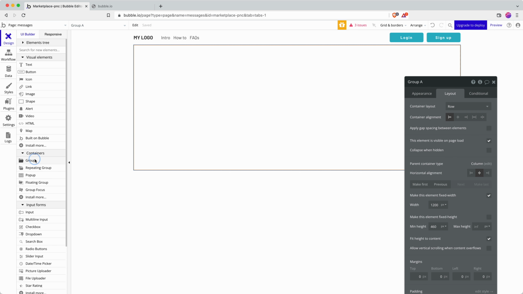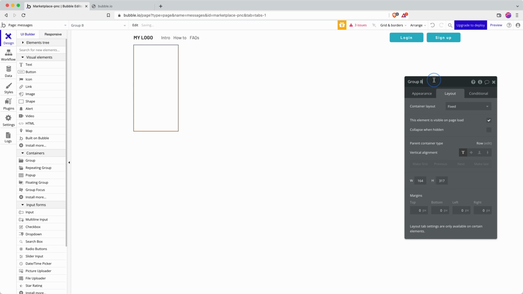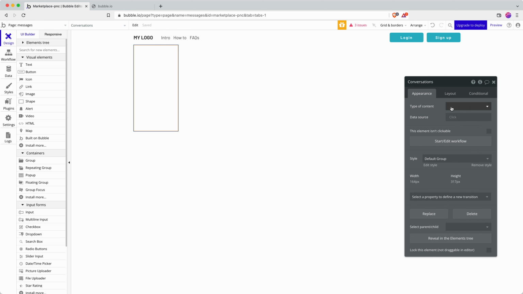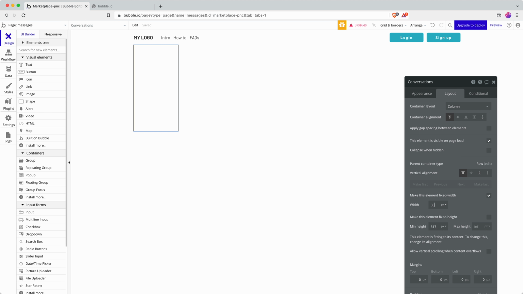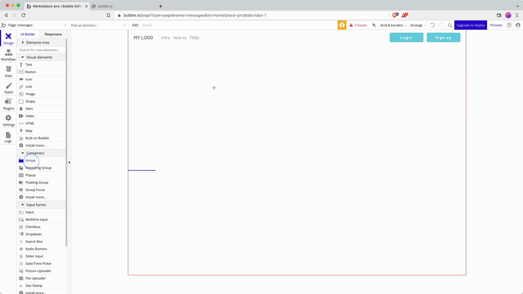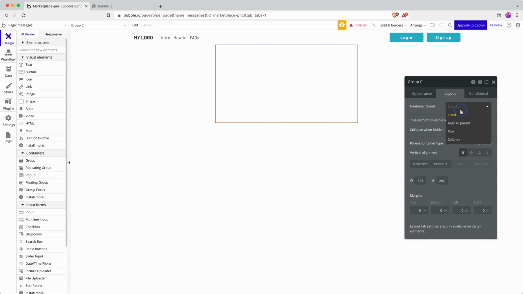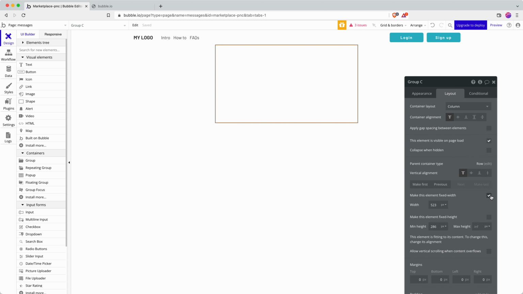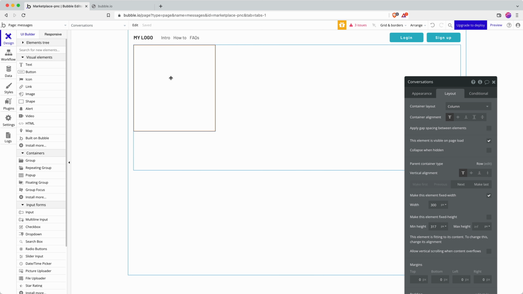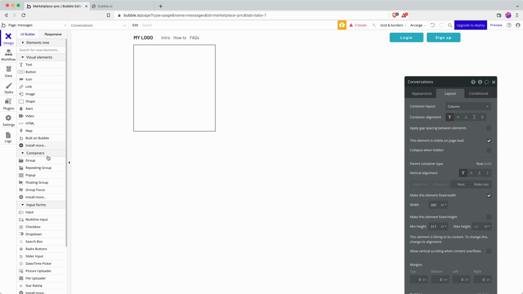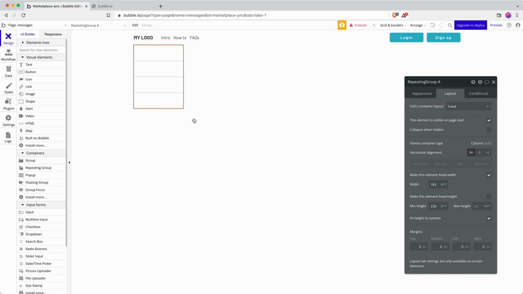It's going to have two columns. One column is going to be conversations, and the other column is going to be messages. So let's make this a column. Let's give it a fixed width for now. And then in here, this is also going to be a column. Take up the rest of the space, and this is going to be messages.